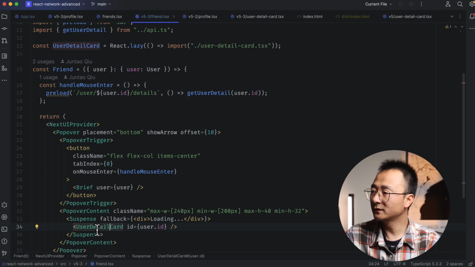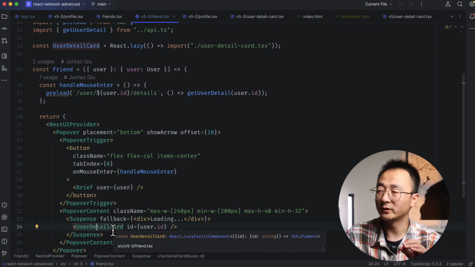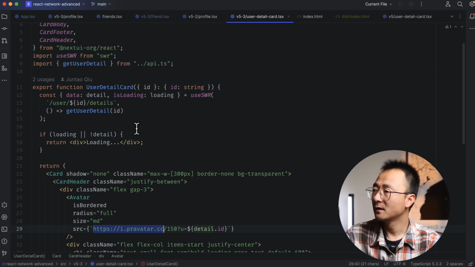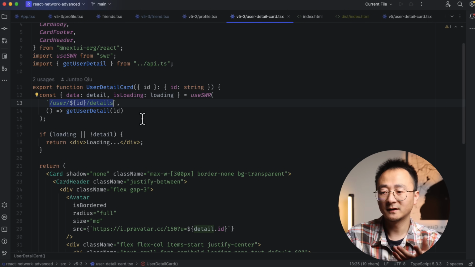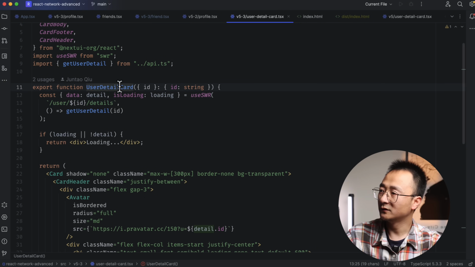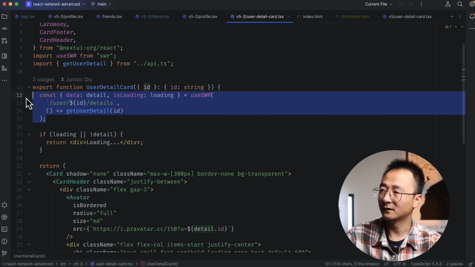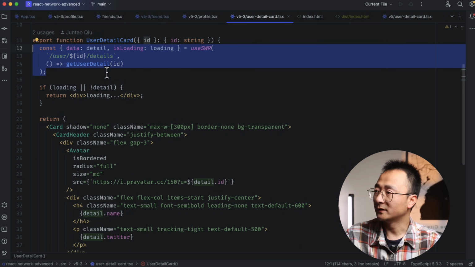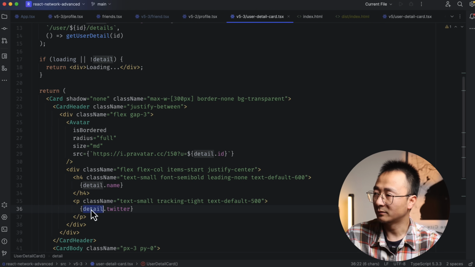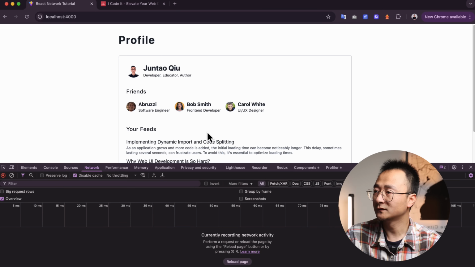And inside the user detail card, which is the place where we use the data, we are using the use SWR for this particular key. Because the data has already been downloaded while we mouse enter it, in here in the user detail card, it can get this data right away from the cache. It's already there. And then it can use the data as the details to show the header and the paragraph as well. So that's why you see that so quick.